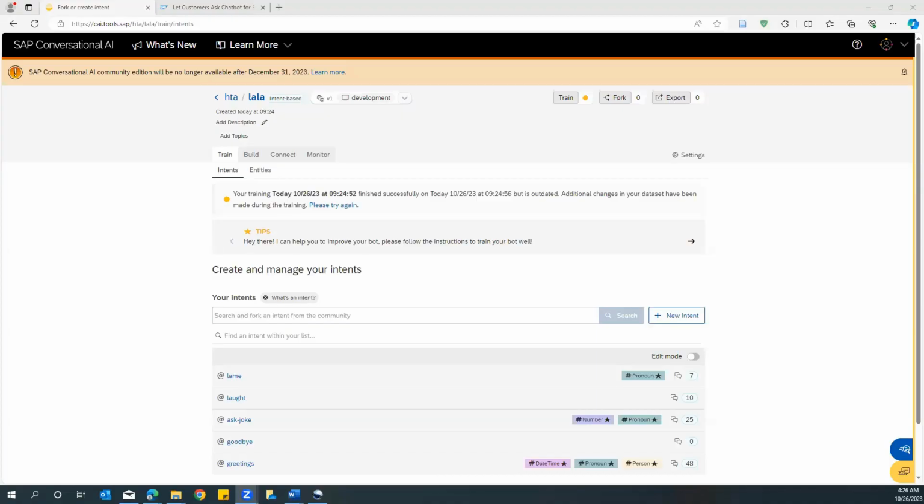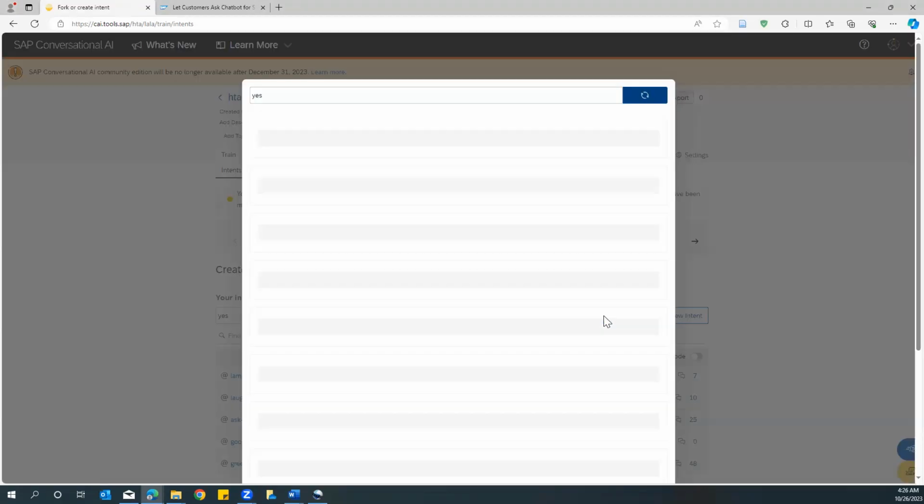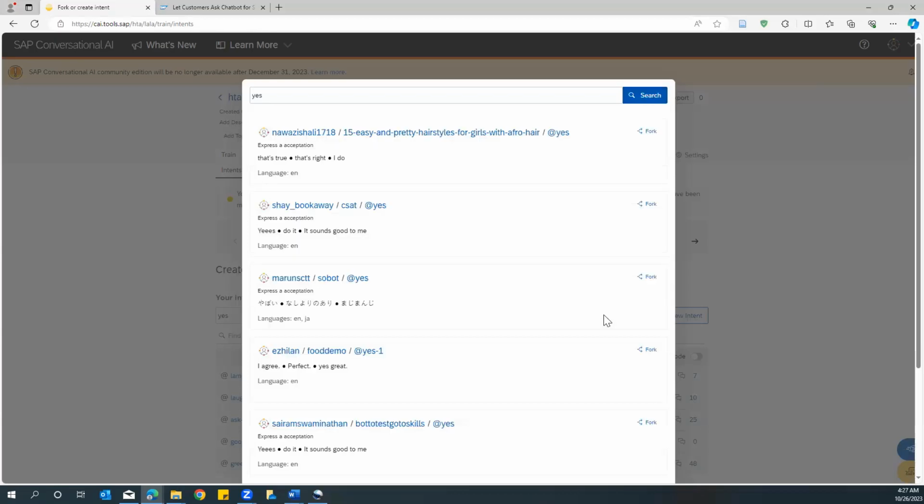So next, we want to build another skill for our bot, right? We want our bot to be able to provide shipping quotes to our customer when they provide the size and the location. But before we go into there, we want to add two intents for our bot, because we under trained. It's very common: yes and no, right? So we can search for yes, because we want our bot to understand if the customer says yes, or if the customer says no.